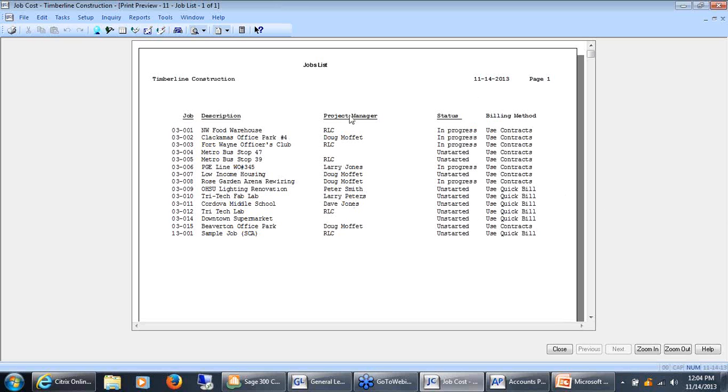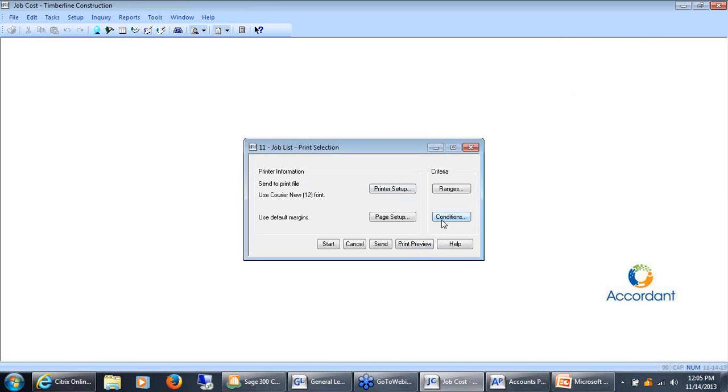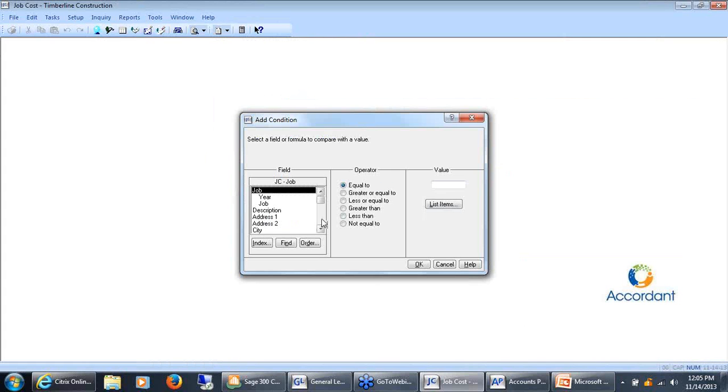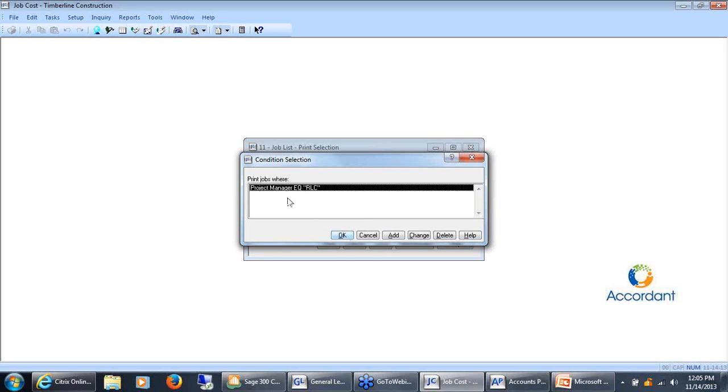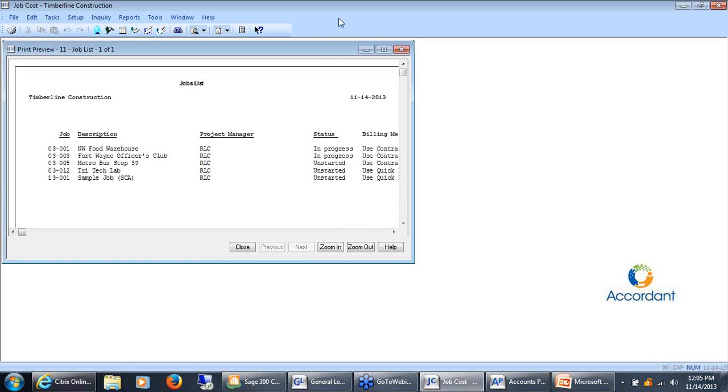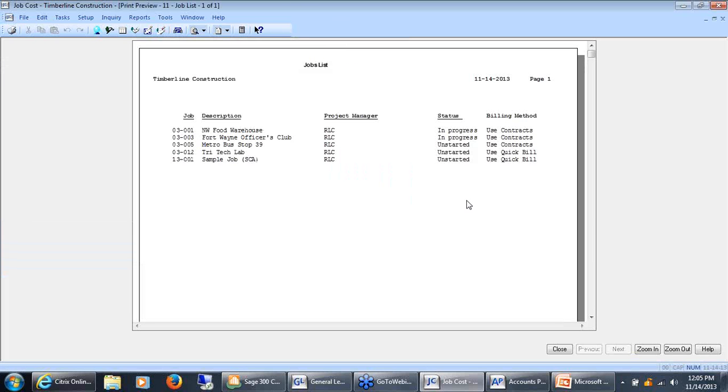So let's say I want to run this report, and this can be any report now. We can do these conditions on. I want to condition it just to print the project manager. So very simple. I open up the report, I click conditions, and I scroll down and I find my project manager, and I say it's equal to RLC. Okay, just hit the OK. So I've added this condition. I hit OK, print preview.